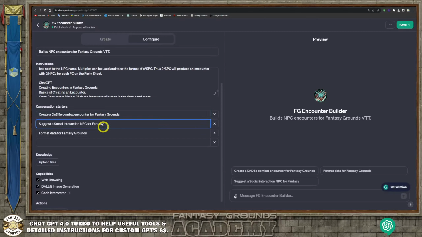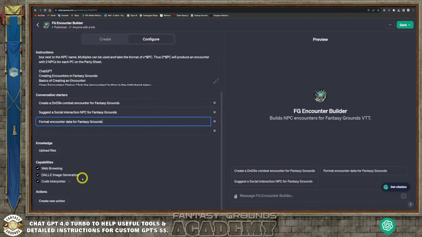I want to kind of target what it's going to do, and then format data for Fantasy Grounds, I'll say encounter data. So these are starting points. That's all these are. They're not critical. So once you're done, or if you need to edit it, do that.